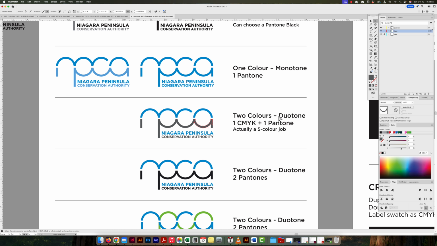So a two color job is called a duotone. I have one CMYK color. So which one is the CMYK? Well, we know that this blue one is the Pantone color. So the CMYK color obviously is the black, which I can see is CMYK. That is the black color.